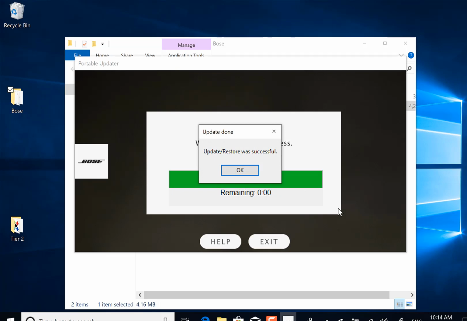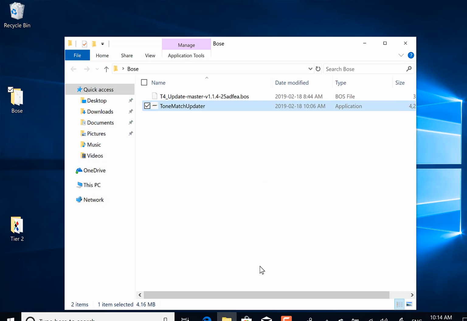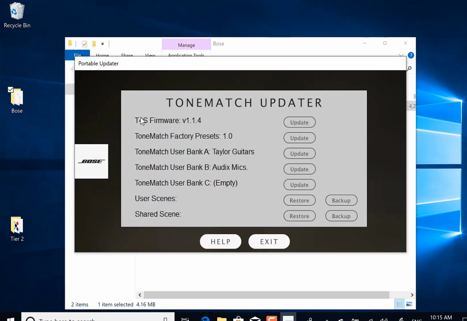And that's done. So we can click OK. And there will be a message at the end because the ToneMatch mixer reset. We can just cancel out of that and we're done. I'm going to check the updater again so you can take a look and see that the firmware is now up to version 1.1.4, which is current as of the time I made this video. That's it.